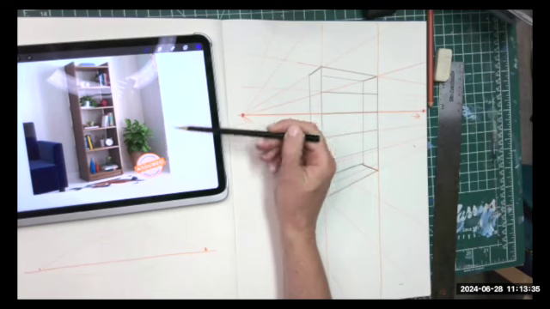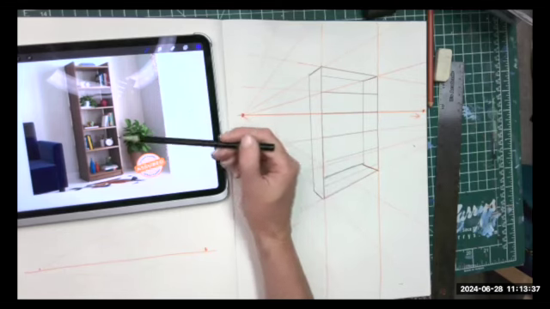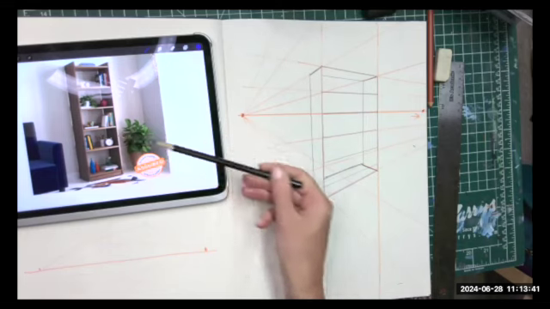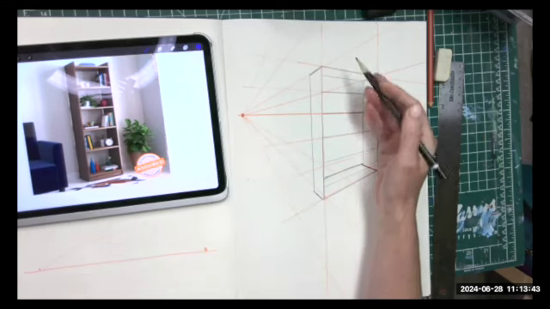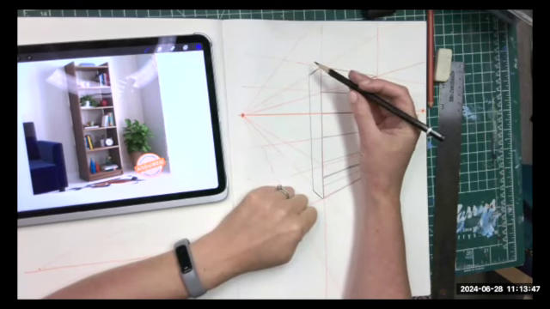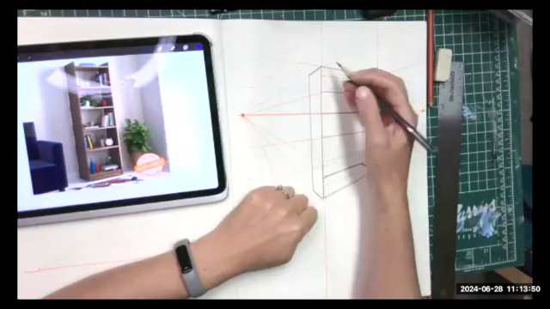So this is probably a window here, and the light source is here. It's going this way. So that kind of helps us with our shading. So I'm going to get a soft pencil.